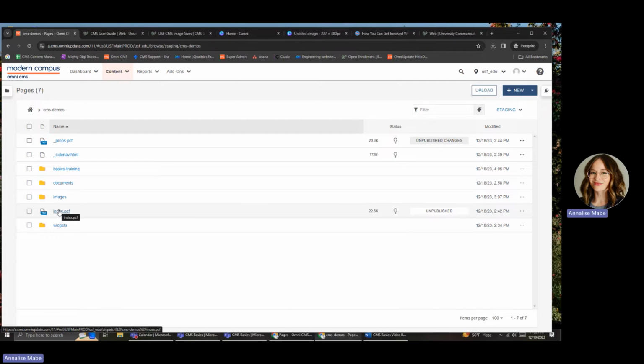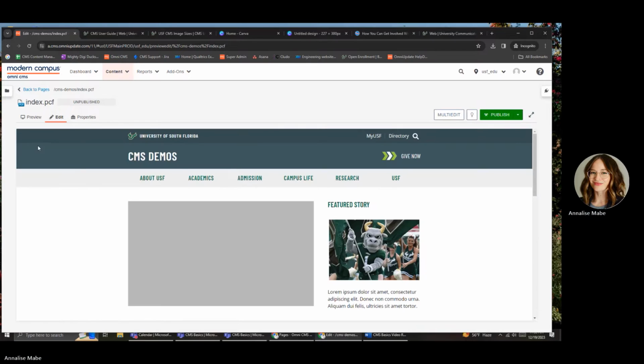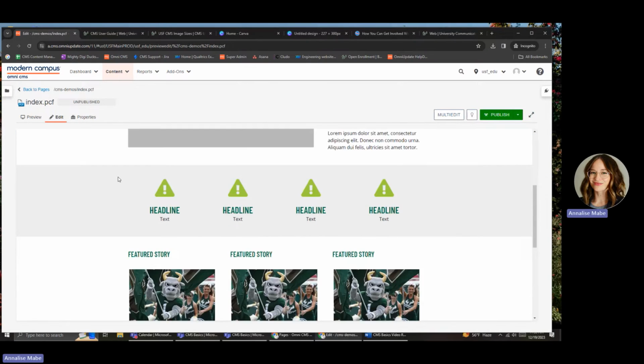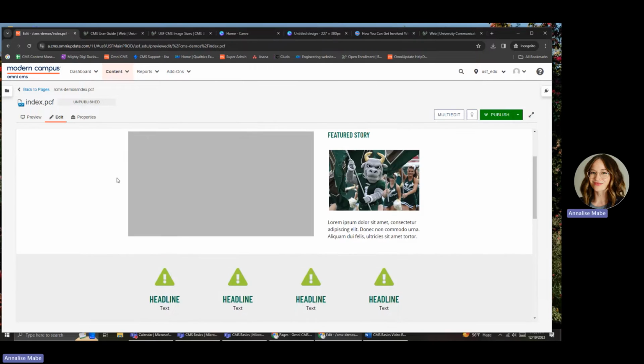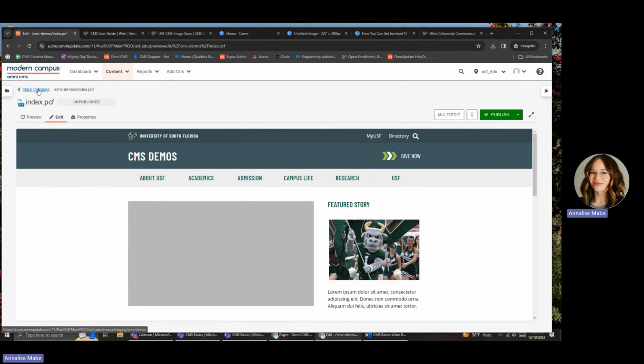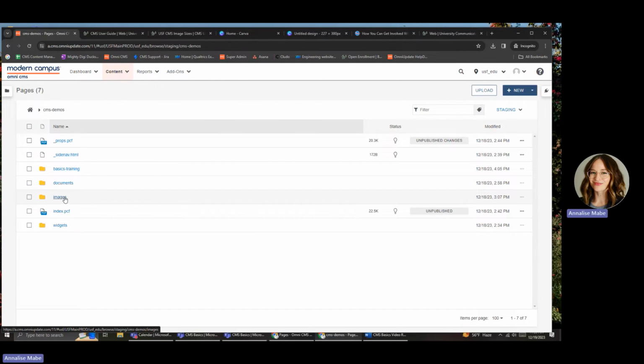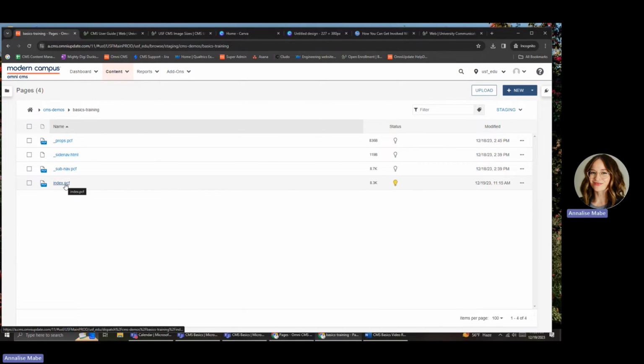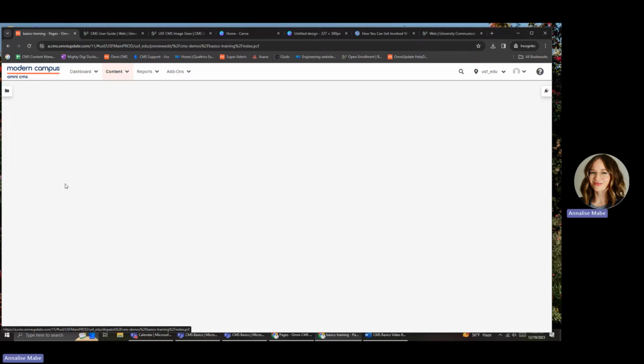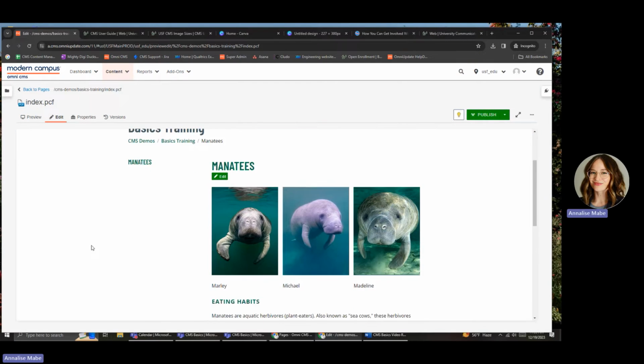The index page will always be the home page. So if you click here, you'll see that we can edit this home page and make it look how we'd like. We're not going over that too much today, but the index is always your home page. We have an images folder. We have a documents folder. Basics training is a subsite with an index page. So anytime you see index, that'll be the landing page.